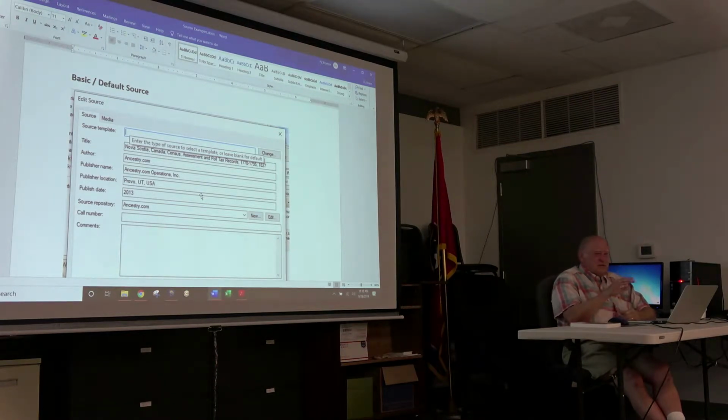So any questions then on that? So you can use the basic template, the default template from Family Tree Maker, and it'll have the information that you need to be able to support it, because that's what all of us want to do: make sure that the facts that we put out on an individual, we can go back and say, here's where we got the information, and you can prove it.